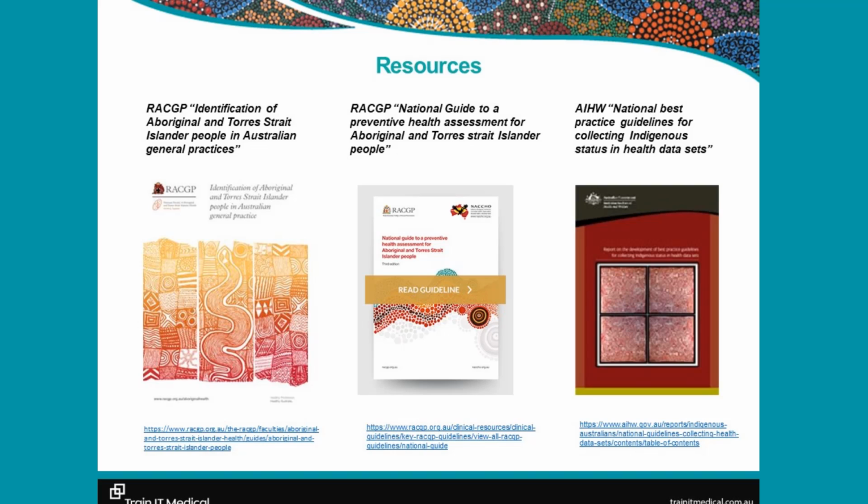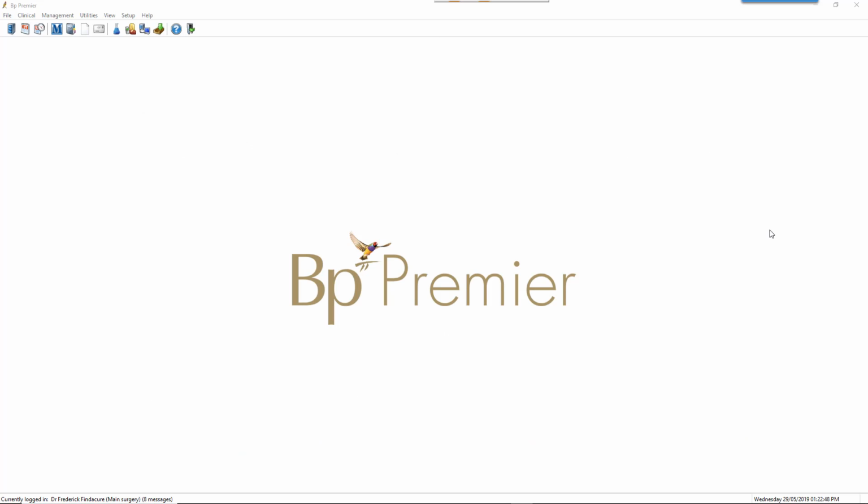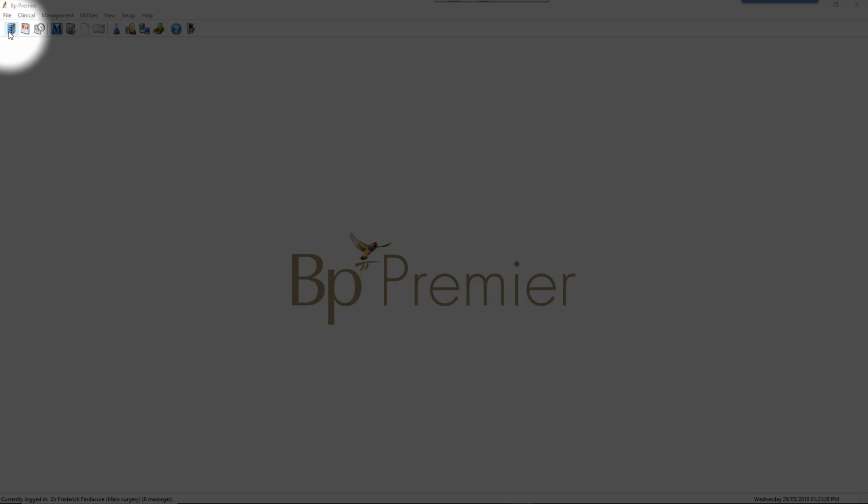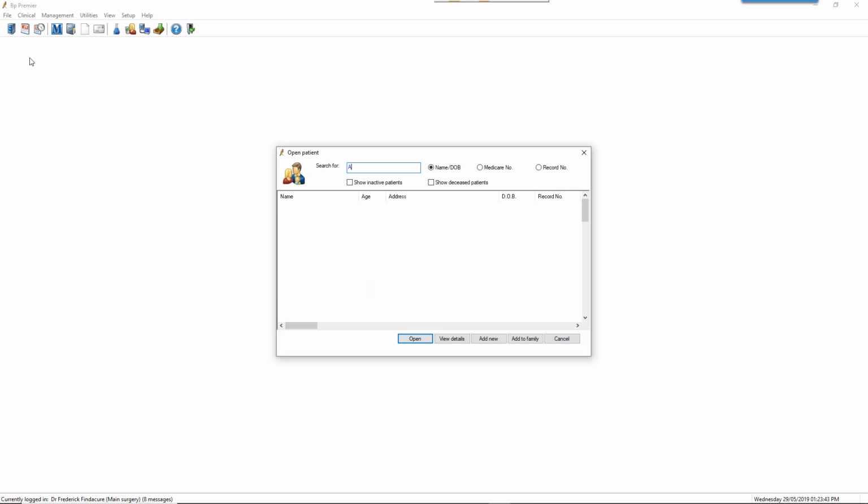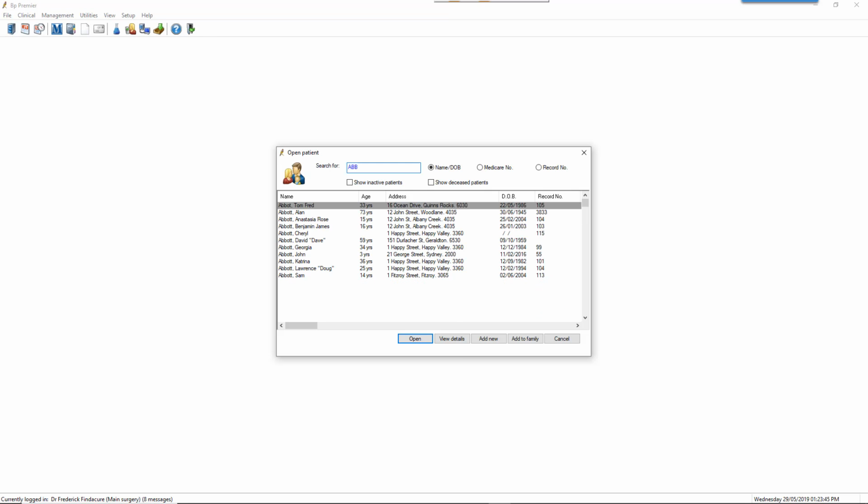To record ethnicity status in BP Premier, access the View Details screen of the patient details. You can do this in many ways, of course. However, I will demonstrate from the main screen by clicking on the filing cabinet icon, then entering the first few letters of the patient's surname, ensuring I have the correct patient, of course, and selecting View Details.